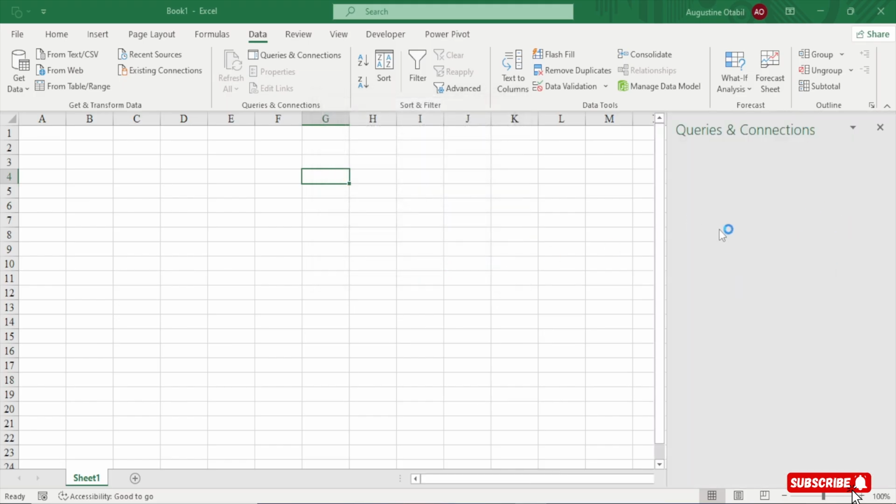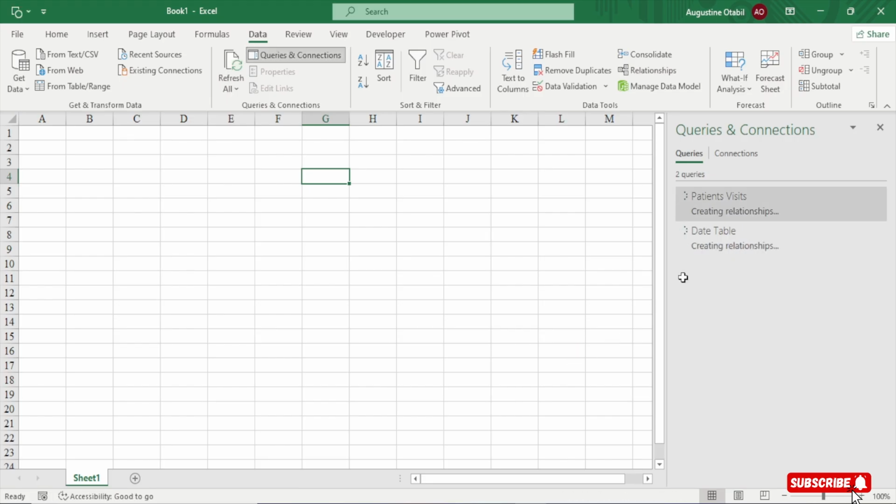So now the data is being loaded to our data model, right? This is how it is. It is being loaded to our data model. All right. So you see creating relationships. Perfect. So now everything is set for us. You see, we are not seeing our data here, right? We are not seeing our data in the normal worksheet. It is loaded into our data model. We cannot see it here.